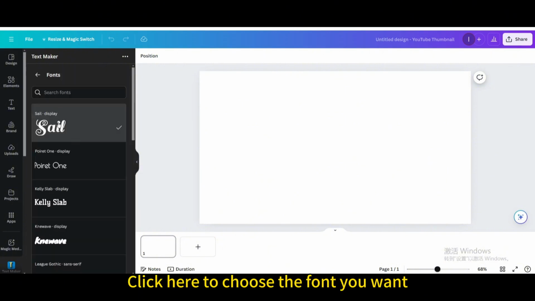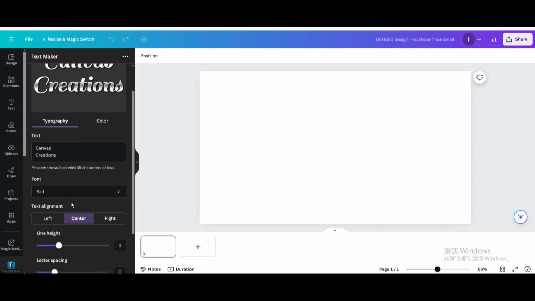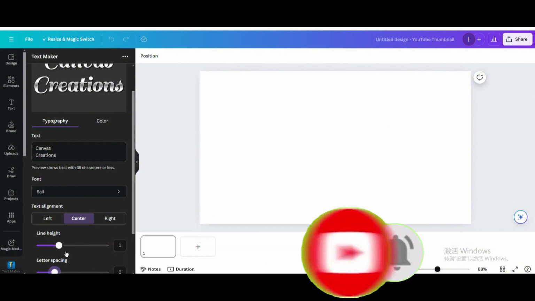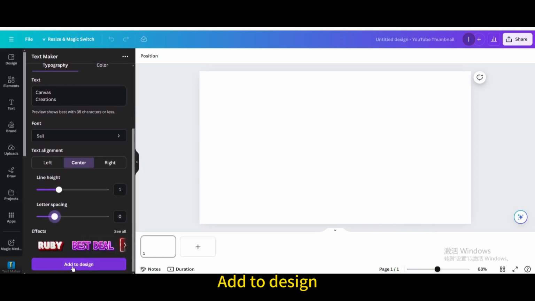Click here to choose the font you want. Align left. Align center. Align right. Drag it to adjust text height. Drag it to adjust letter spacing. Add to design.